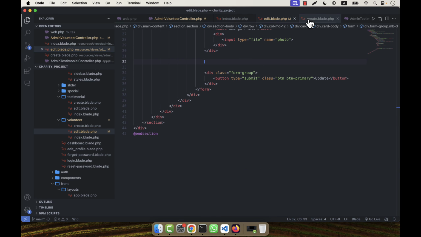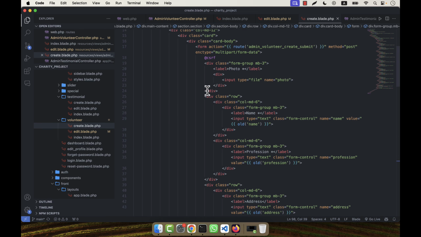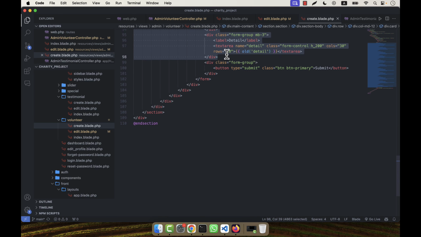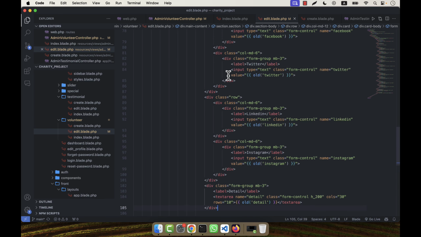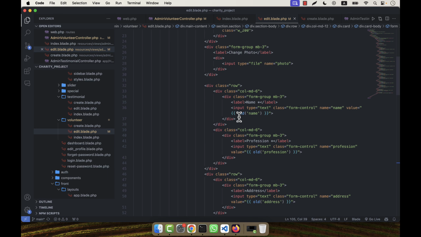I am going to the create, and in the create there is some information after photo, that is from this row. So I am going to copy all the data from here, and in the edit I am going to paste it. Okay, instead of old, what I will do here, the value will not be like this, it will be volunteer name.